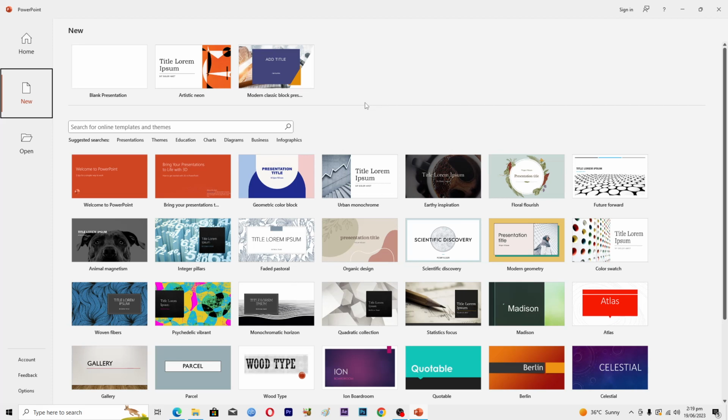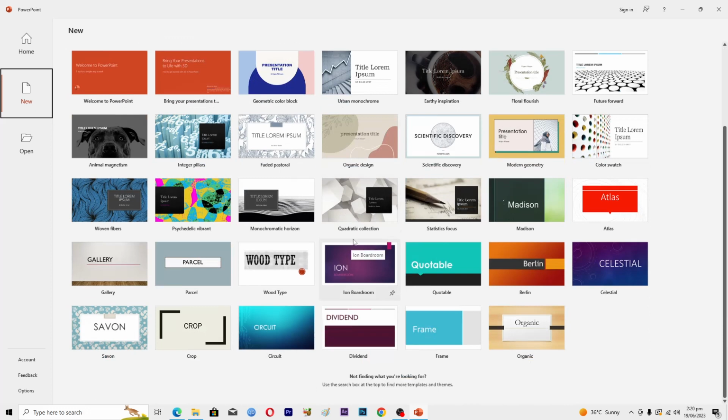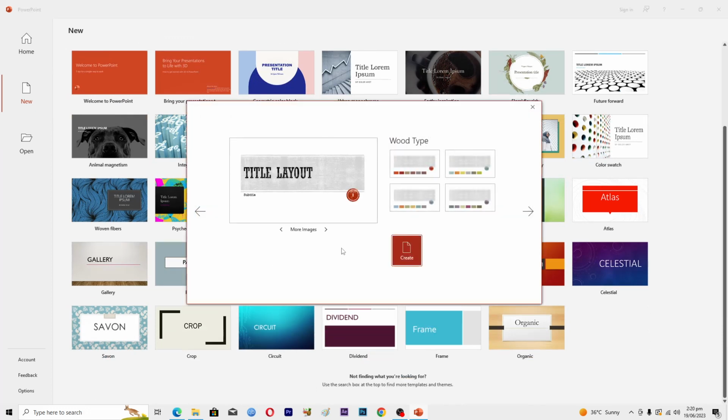So basically, if you open up Microsoft PowerPoint, you can see this page here, and it offers you very cool looking templates that you can just change according to your needs. Let's suppose I want to choose this template here. I will click on this one, and then click on this download option here, and it will first download this template, and then I will edit it.